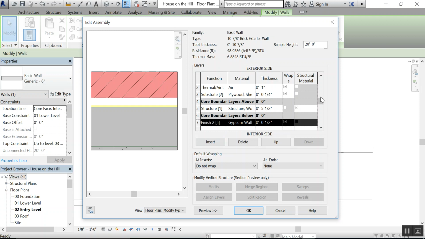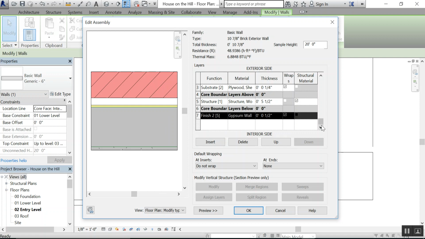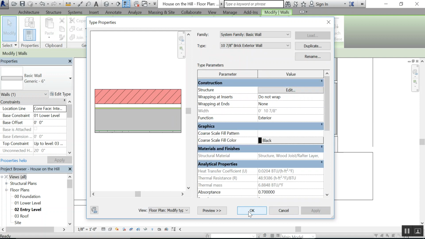So now, once we've got our kit of parts all assembled and we're happy with how it's looking, we hit OK. Before we hit OK here, we're going to look at 2 other things here, wrapping at inserts and wrapping at ends. Wrapping at inserts is simply that Revit is asking if we were to put a hole in this wall, like maybe to insert a door or a window.